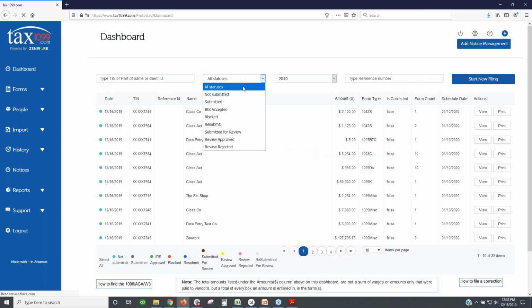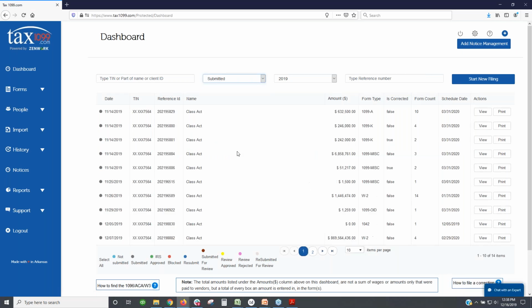This is why you keep multiple accounts. You can do different things in each one when you're testing. So I've got these submitted files. These are things that I've done inside of Tax 1099 this year for the 2019 season. You can see the form types and such. So this filing here is a miscellaneous filing.